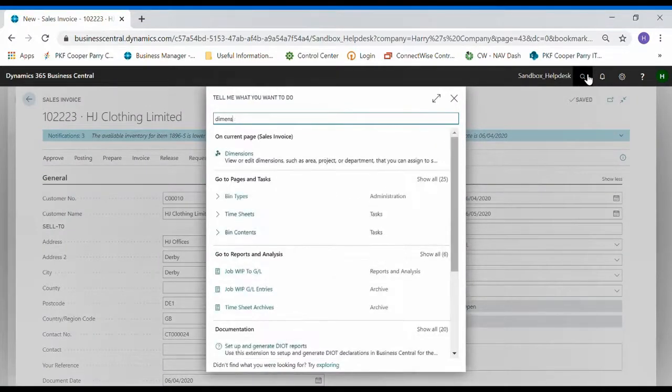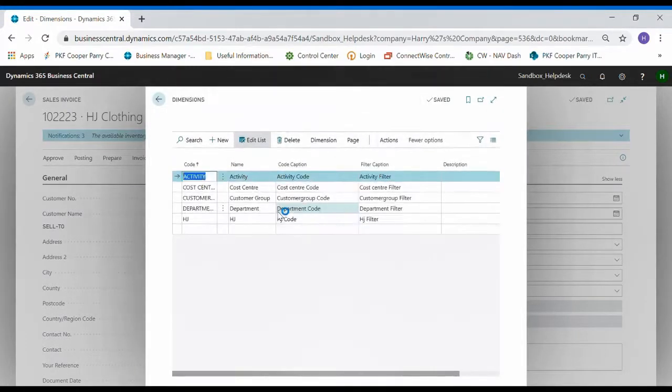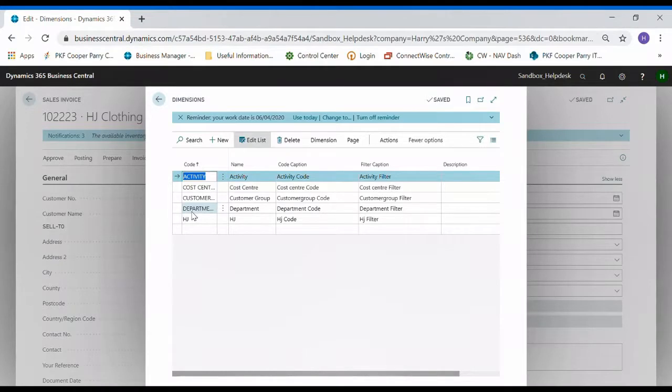So to start off with, if we go on to dimensions, this is the main page for dimensions. So this is where all my company's dimensions are held. So as standard for a Kronos company, you tend to find activity, cost center, customer and department are standard codes for it. But you can create as many or as few as you want. They are there, like I said, to categorize your data and to break down your data. So, for example, department.